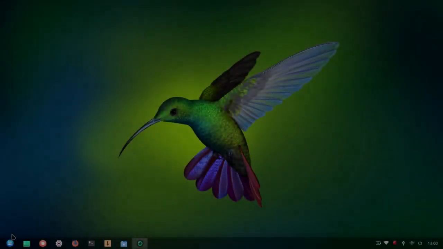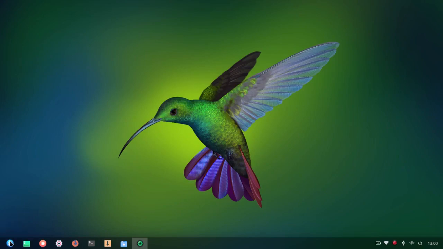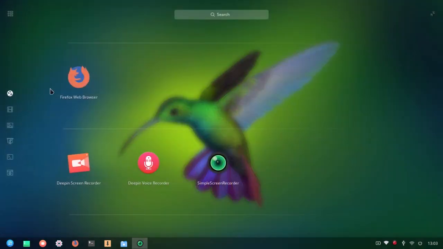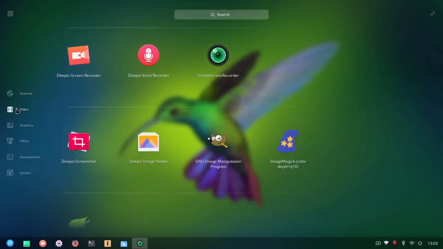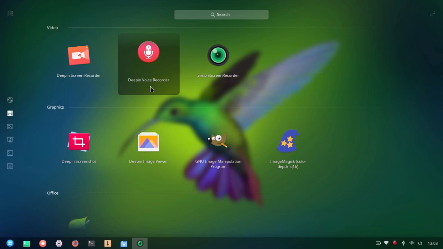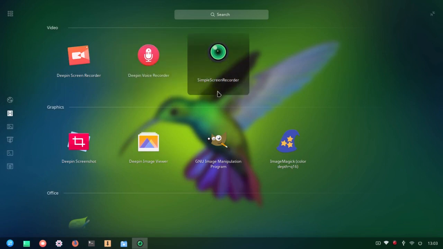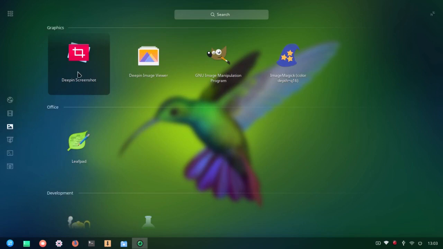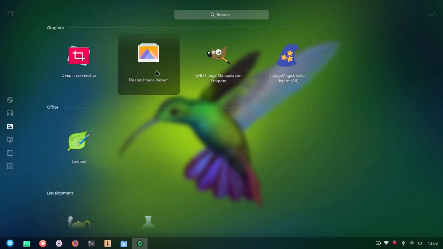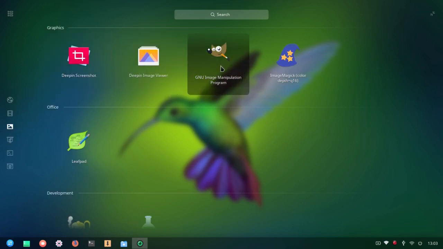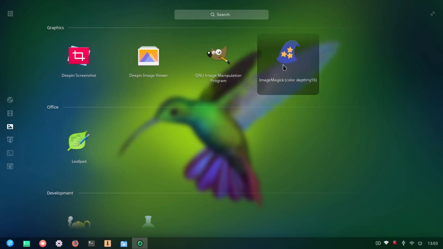So let's take a quick look at the installed applications. Under Internet you have Firefox. Under Video you have the Deepin Screen Recorder, Deepin Voice Recorder, and Simple Screen Recorder, which I installed. Under Graphics you have Deepin Screenshot, Deepin Image Viewer, GIMP, Image Manipulation Program, and ImageMagick.